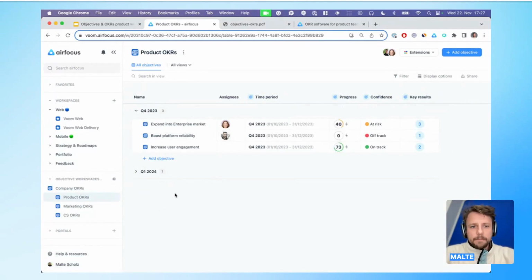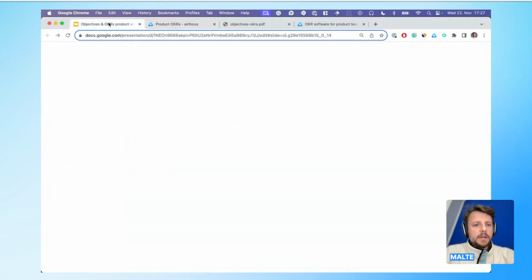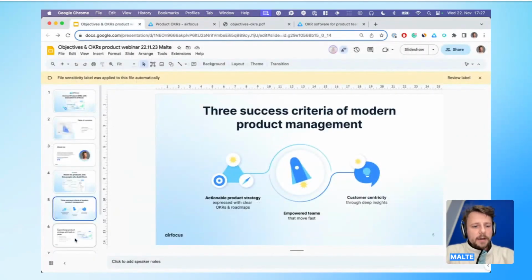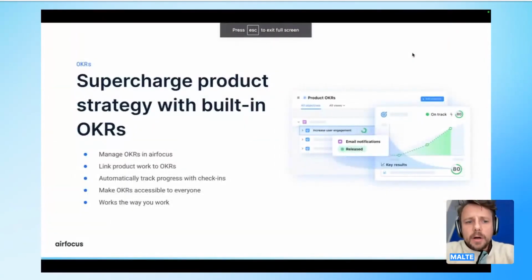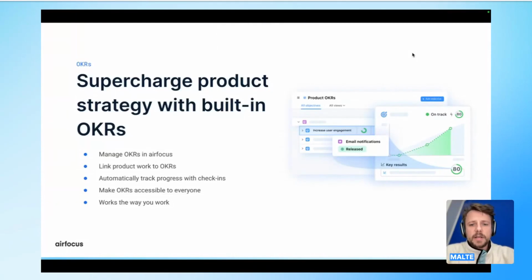So there's a lot more functionality around the Objectives app and how it works. For example, you can create all kinds of views here if you prefer to visualize the objectives in different ways. But that's maybe too much for this format. I will now head back to our little presentation with a summary of what the Objectives and OKRs app is doing and what the benefits of using it are.